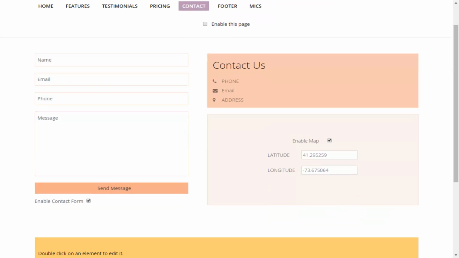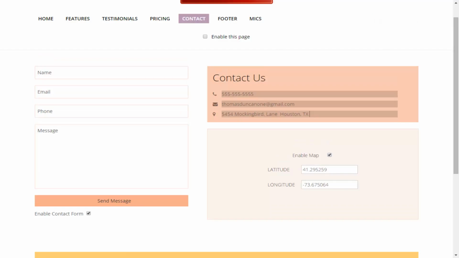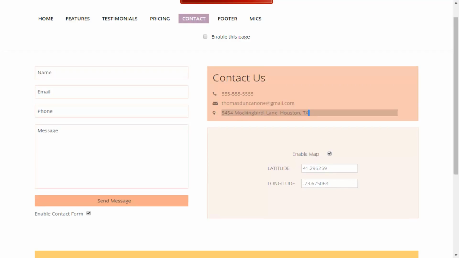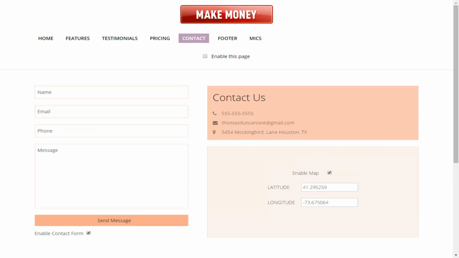Of course, we can put our phone number in here, our email, and our address. Now once we've got our writing in there, we can lock it in by double clicking those areas, and then we can change this and save our changes.